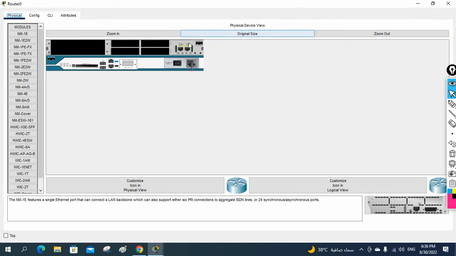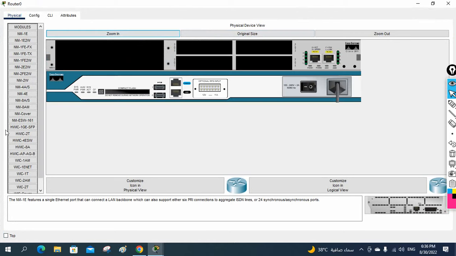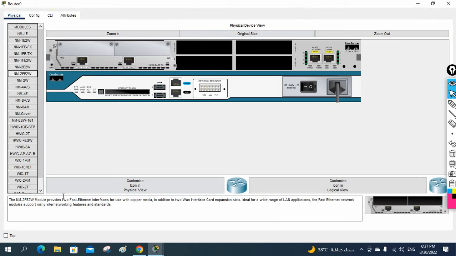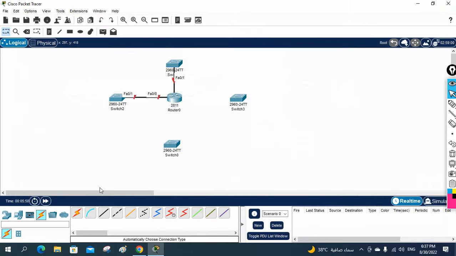So I need two interfaces here. I can check here, this is 2, and it is written here 2 fast Ethernet. So I drag and drop it here, then switch on the router. After that, we will connect the router. So I will take this cable, I will connect here, I will connect here.